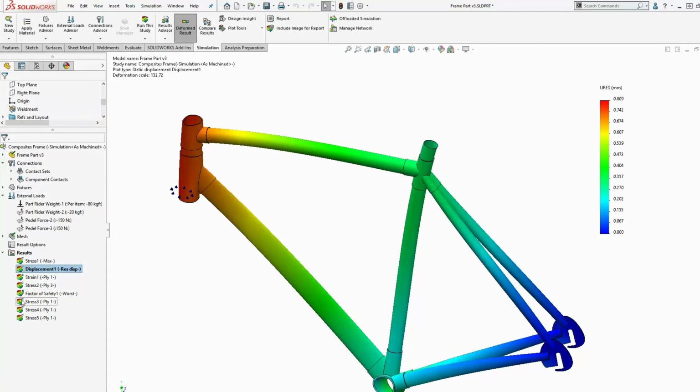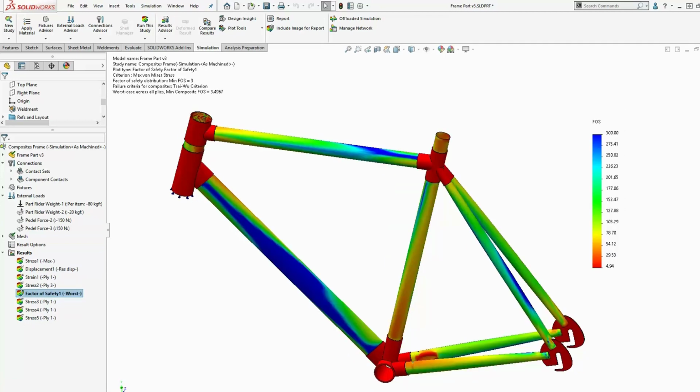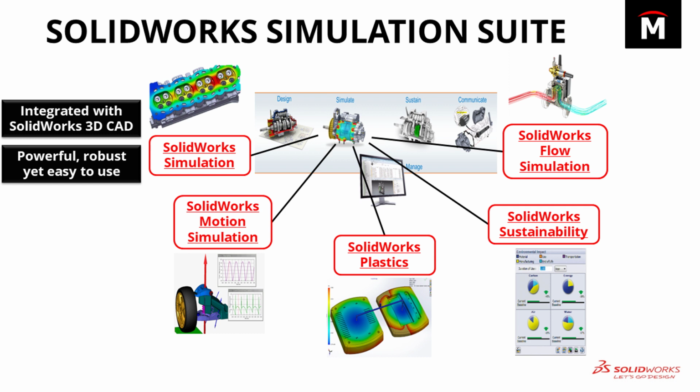Like all the SOLIDWORKS simulation products, Simulation Premium is integrated directly into the SOLIDWORKS CAD software, allowing us to quickly evaluate our products early in the design stages with an intuitive user interface that's already familiar to SOLIDWORKS users.